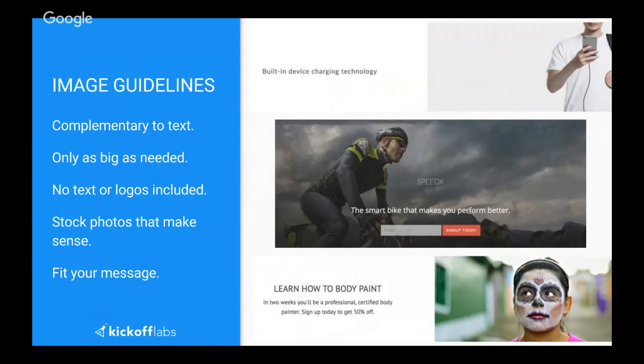The next one says the smart bike that makes you perform better, and there's a picture of a cyclist going on the page. It looks like he could be going fast. The next text says learn how to body paint, and there's somebody who's got face paint, but it's pretty close to the concept of body painting in the example, and so I'll give them a point for the body paint example there, showing some paint on a person in that space.